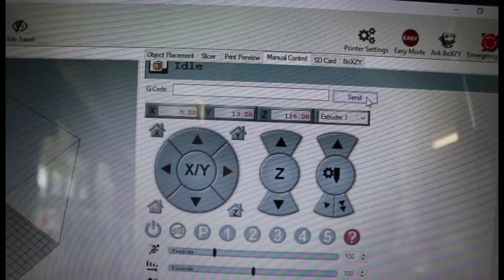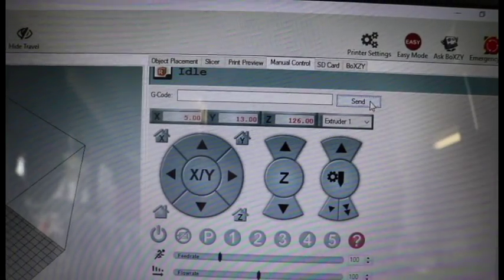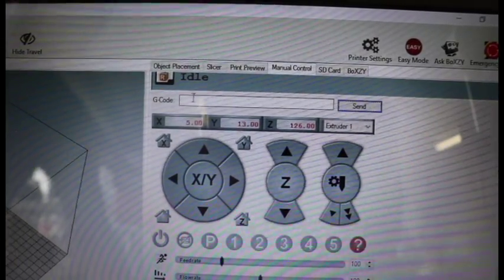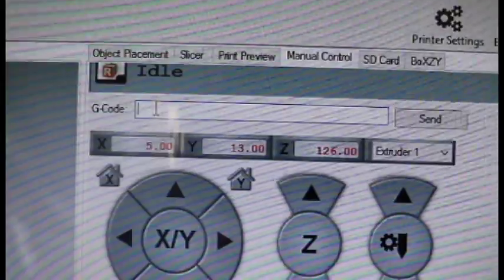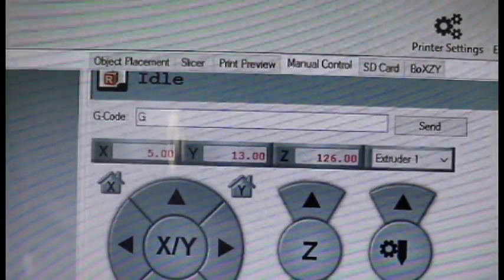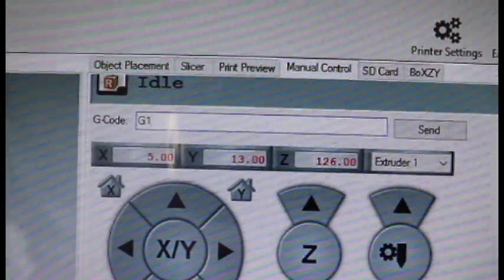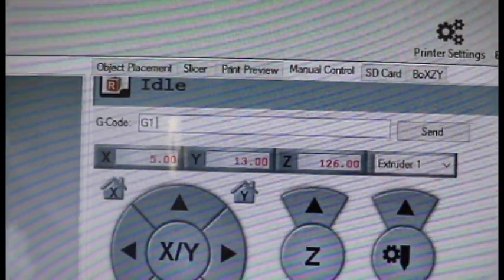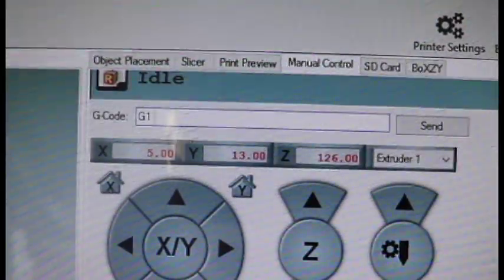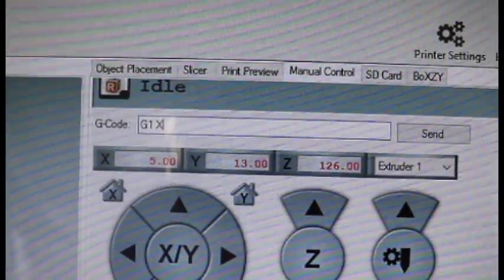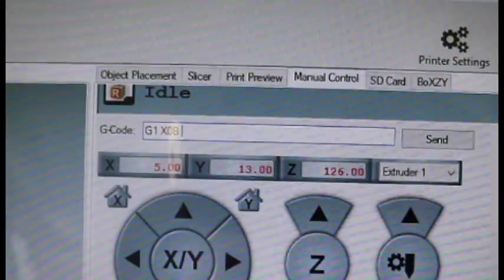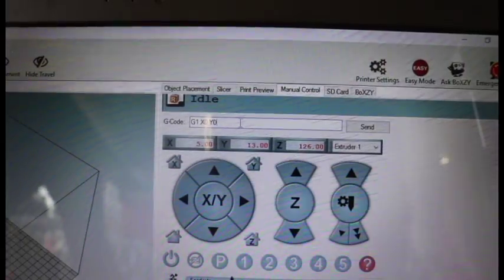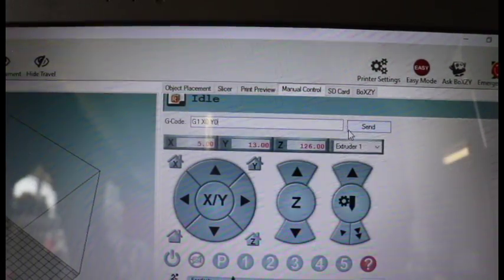We're going to want to make sure that the G92 took. So we're going to use another command, a G1 command. The G1 command tells the machine to go to a certain spot. Since we just told the machine that it is at the X0, Y0 position, we're going to tell it to go to the X0, Y0 position. So I'm going to hit G1, space X0, space Y0, and then when we hit send, the BoXZY should not move at all.